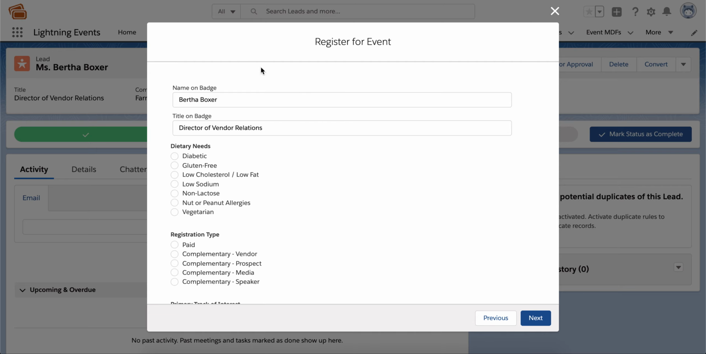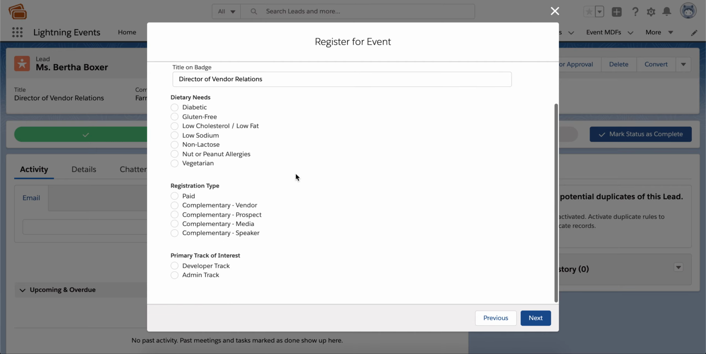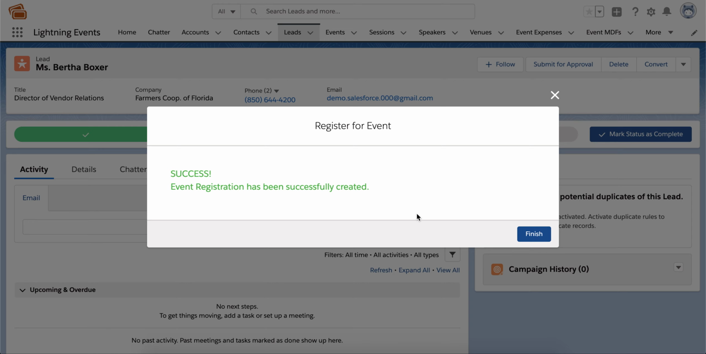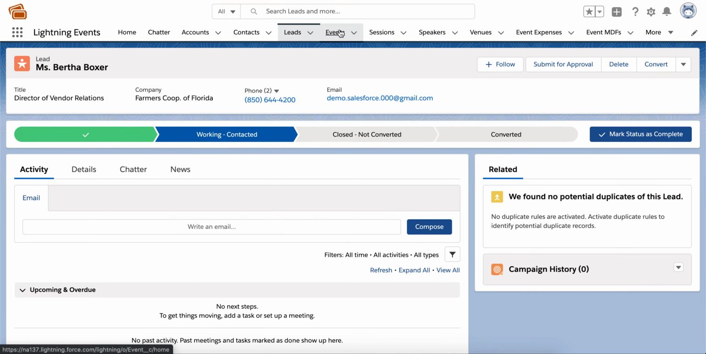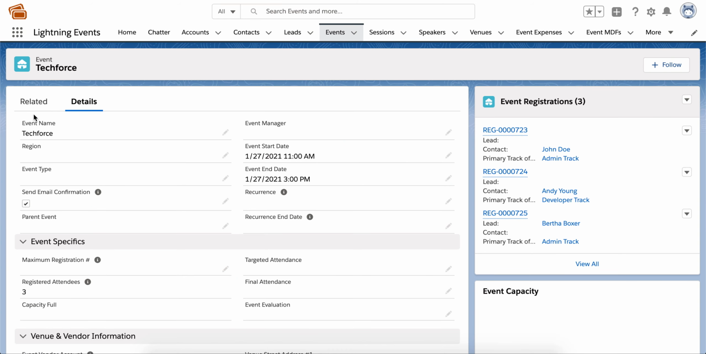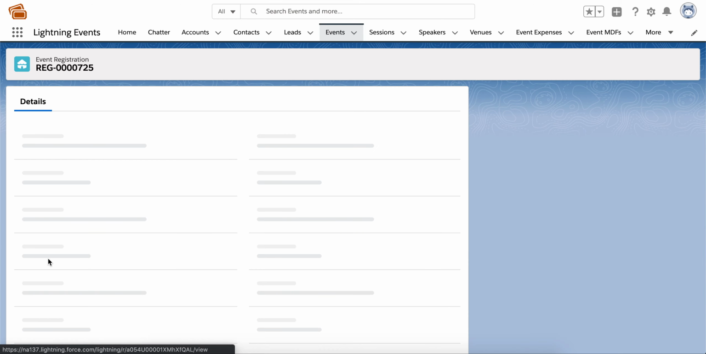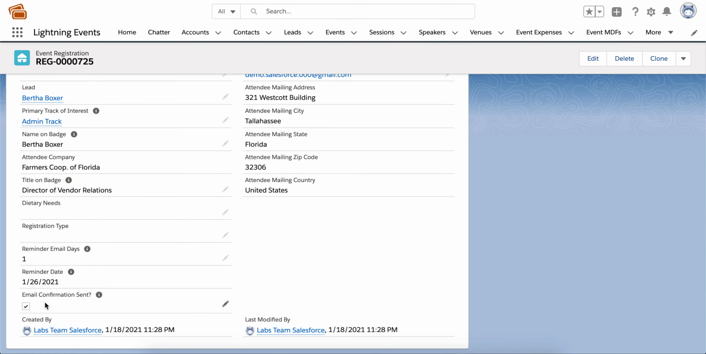Let's click next. Name and title are again pre-populated. Let's select an admin track, click next, and let's set the reminder frequency to 1 and click next, and we are done. Let's quickly go to the events to validate. I'll go to the related section, and now you can see Bertha Boxer is added as another event registration, and the email reminder date is set to 26th of January.